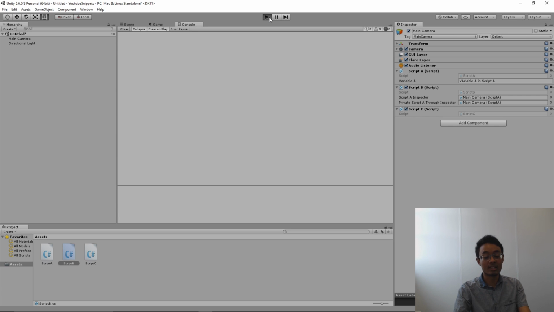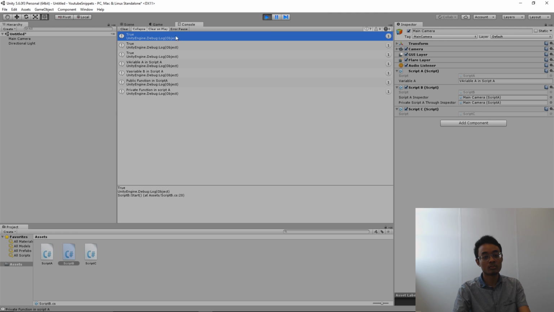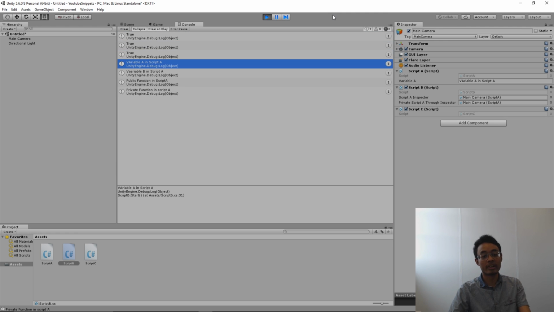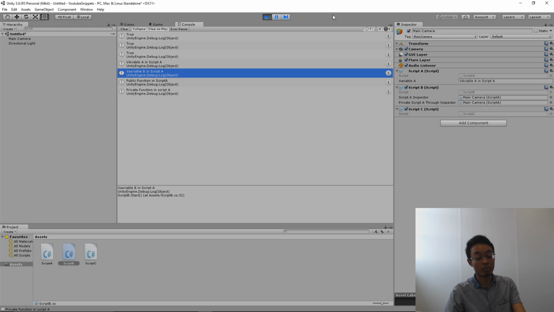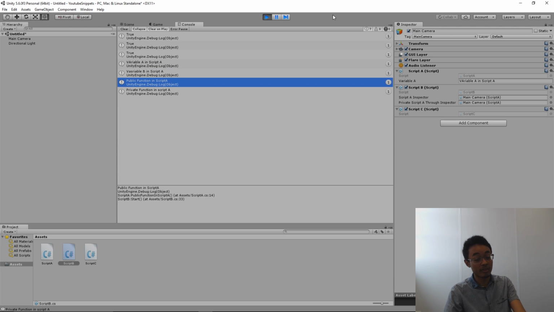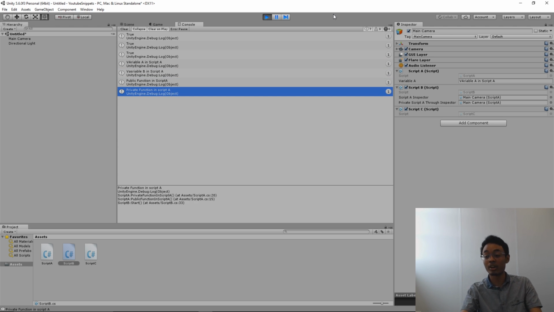So if we run this now, we can see that variable A in script A was called, variable B in script A was called, the public function in script A was called, and the private function in script A was called.